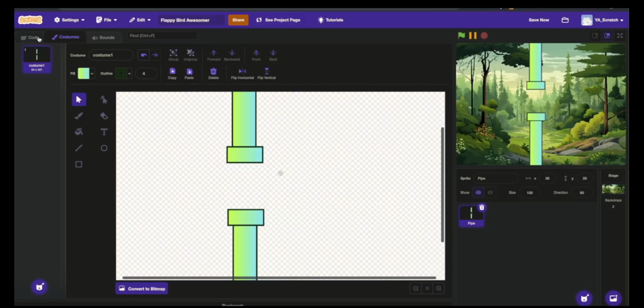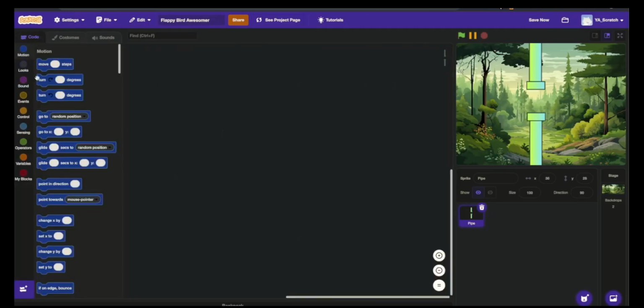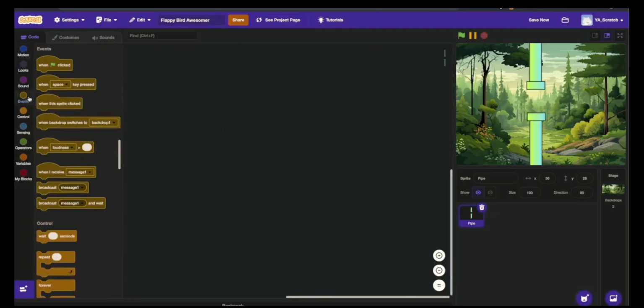Click the Code tab, click on the Events category, look for the When Green Flag Clicked block, and bring that block into your code editor, your block editor.